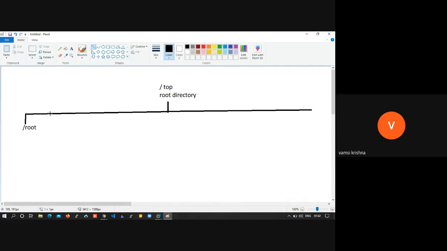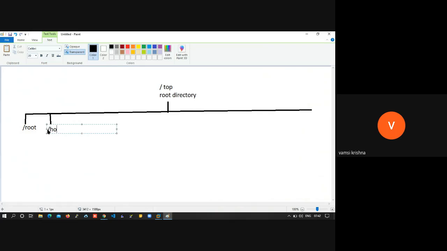So the next thing is slash home. This is a very interesting directory, slash home. Slash home is the default home directory for the normal users. Yesterday I told you the root user is the administrator, but normal users are, let's say, the Vamshi user I created yesterday. You can say that is a normal user. If I create any other users, those are called normal users apart from the root user. So slash home contains the normal users' home directories.